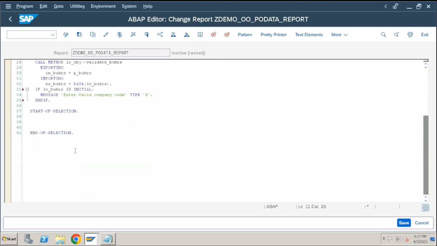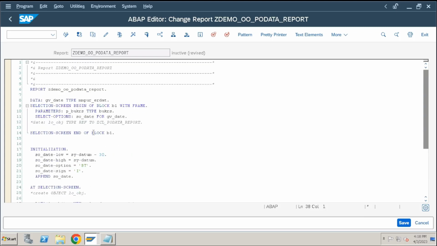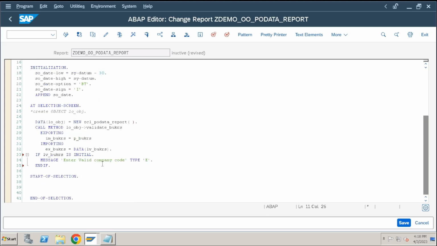Now for the class method, how many inputs do we need to pass? Two inputs. One is a parameter and the other, the date, is a select option. Now let's see how to pass a select option, a range of data, as an input to the class method.